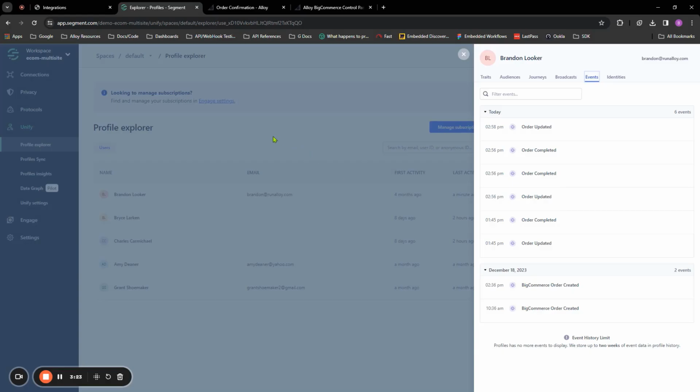That will conclude the BigCommerce order completed and order updated workflow syncs. So anytime an order is placed or updated in BigCommerce, it will sync the events and track the customer over to Segment.